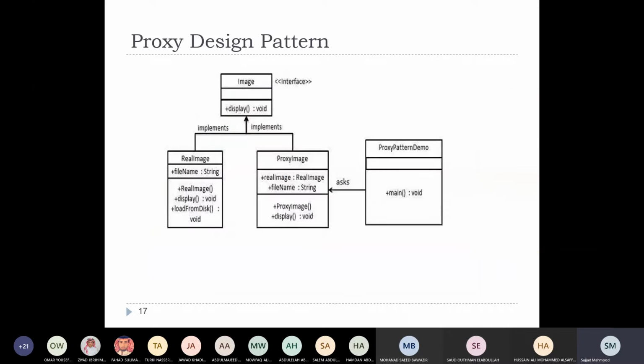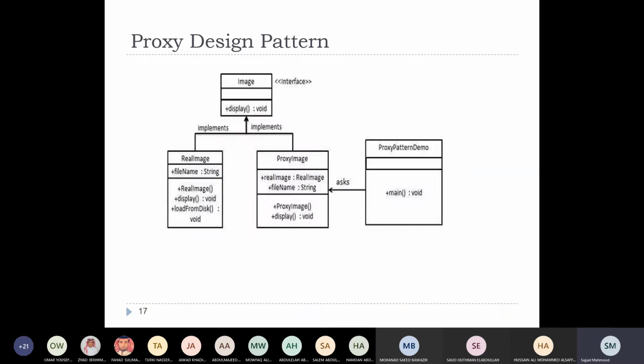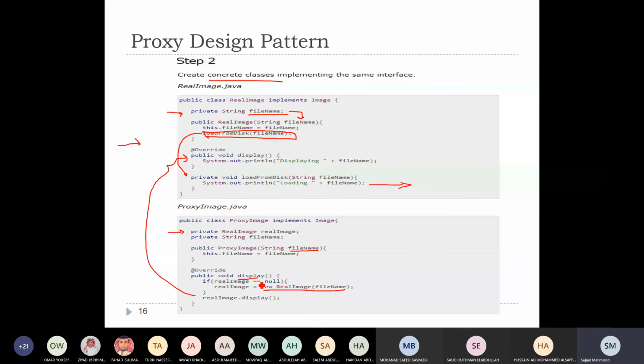So if you look at the demo now, what happens there? Basically, you say, I want to load a certain image. It says, okay, and I want to display it. So if it's already, for example, let's look at this. If it's not already loaded, it will do what? It will go and call this image.display. Image is basically a proxy image. It will come here. It will say, you want to display it? If the image doesn't exist, it will go on, create the real one and load it from the disk. If it's already there, it will just go and display it for you.